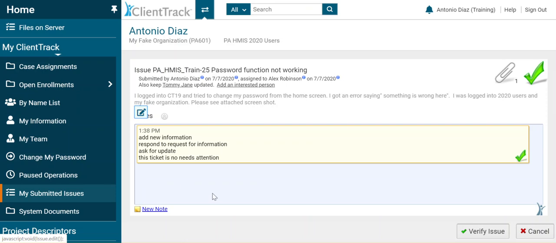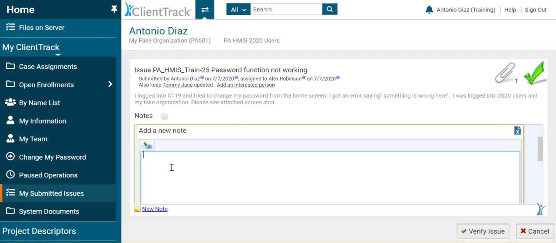And there's a few ways to do it. I'll show you the preferred way. The preferred way is to go in and to add a note and say, this is no longer an issue. It is resolved to my satisfaction.